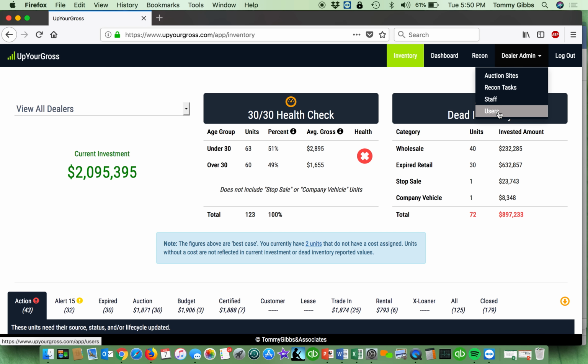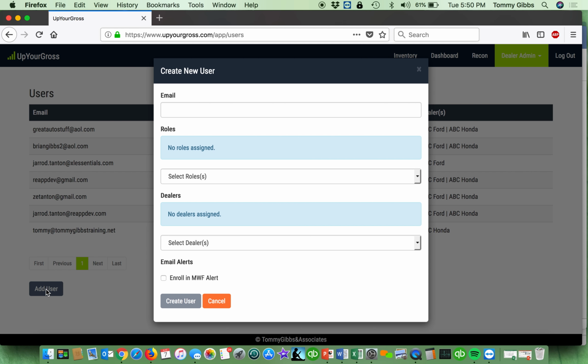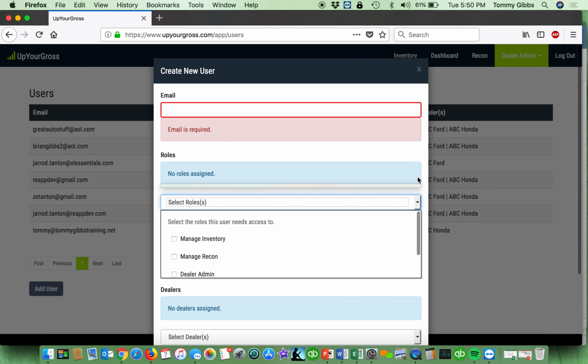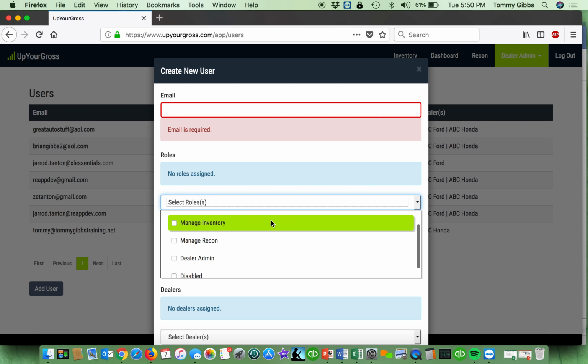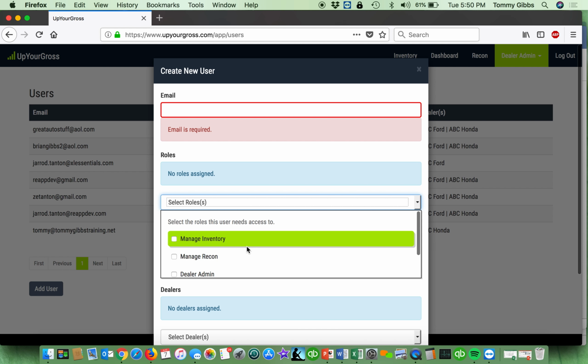And here's what you do. If you need to add a user as a dealer admin, you go into user and you click add user. When you click add user, you'll put their email address in and decide what their role is going to be. They can manage the inventory, they can manage Recon, they can be a dealer admin, and then you can disable them if they leave the company and you need to take them out.